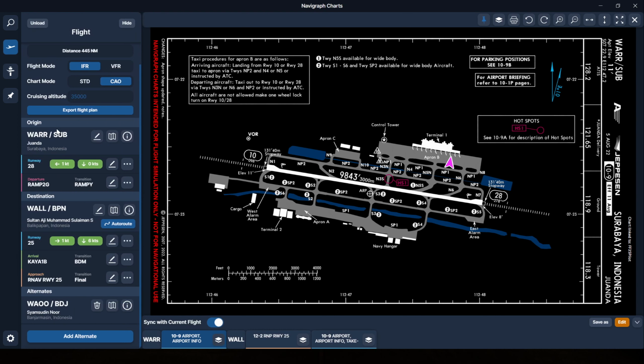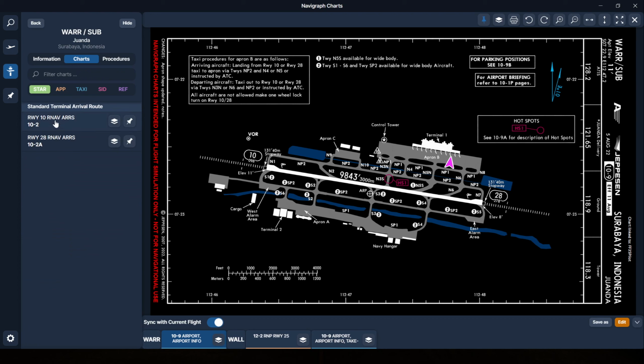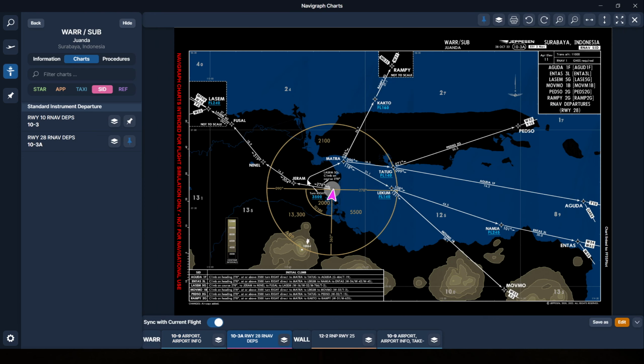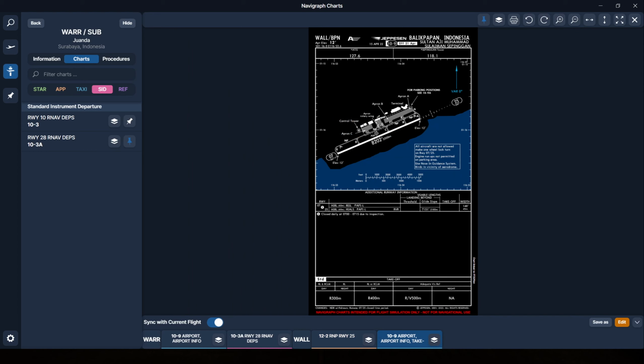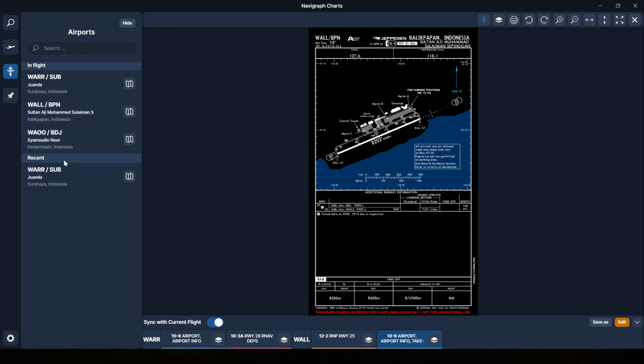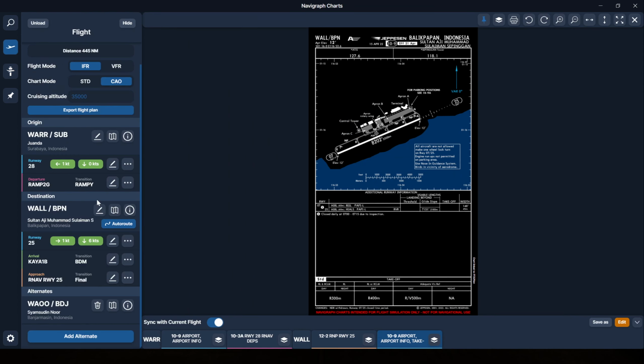So if I go back to flight, I've chosen ramp to Golf. I'm actually going to pin the runway 28 departures, SIDs, because there's not a very well defined chart. So that's ramp 2 Golf departure out to north. The RNAV runway 25 at the destination airport. Airport information at our destination airport. For some reason it hasn't synchronized the star.